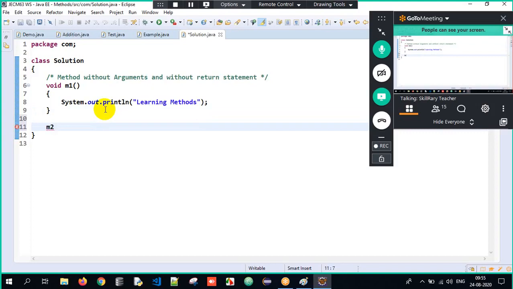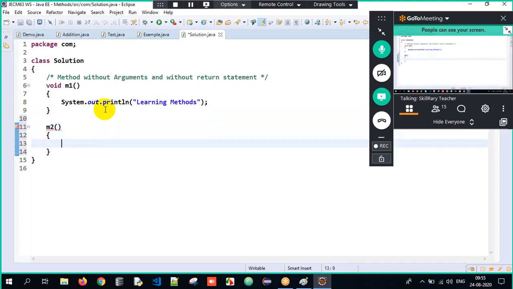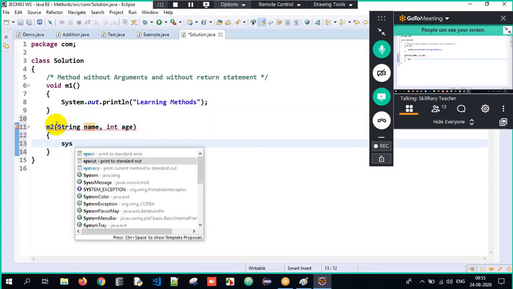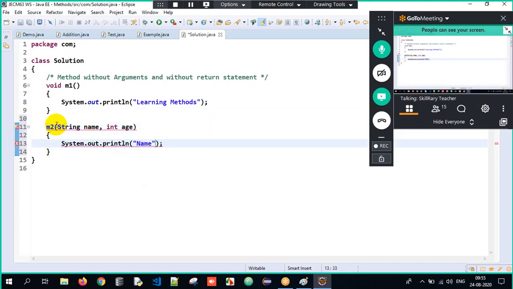Can we have multiple methods? Yes. See, M2 method. Open parenthesis, close, open curly braces, close. Here, I will accept one string name and int age. So I will print that output here. See, name colon, I'll just print the name plus, age colon plus age. This is all about it.